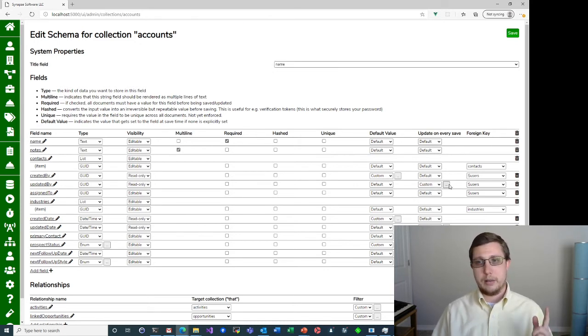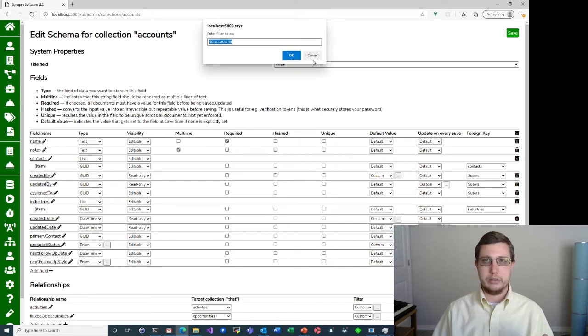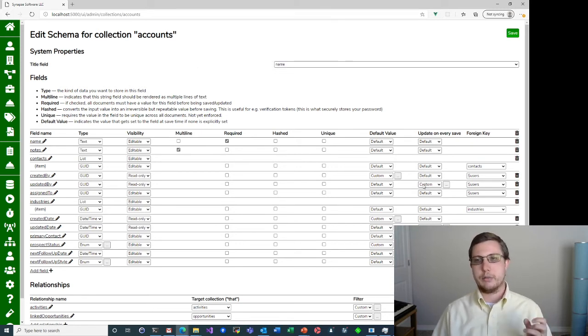Updated by, the updated on every save value is current user ID. Those are expressions that get evaluated if the field has no value, which in the case of this default value means when the record is created. This default value expression will get evaluated, and the current user's ID will get saved to that field. Update on every save means that every single time I save this record, the current user's ID will get evaluated and saved to the updated by field.